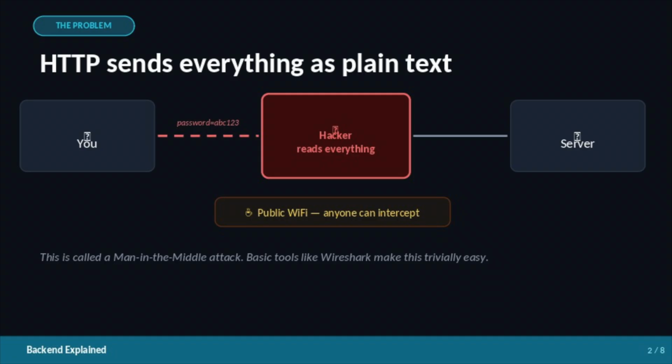That means when you type your password into a login form on HTTP, that password travels across the network as raw, readable text. No encryption, no protection. Anyone who can intercept that network traffic can simply read it. This is called a man in the middle attack. You are talking to a server, but someone in between is silently reading everything. On public Wi Fi, like at a cafe, an airport, or a college, this is incredibly easy to do. A basic tool called Wireshark lets anyone capture and read network packets in minutes. This is the problem HTTPS was designed to solve completely.